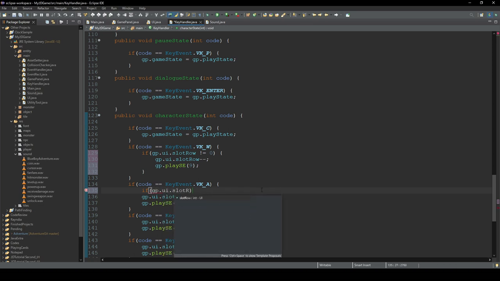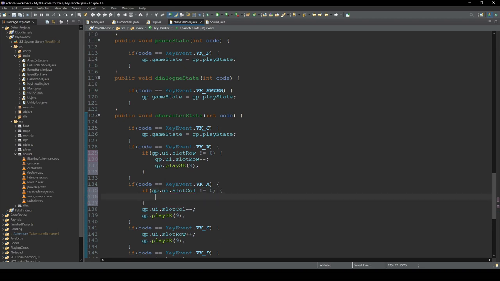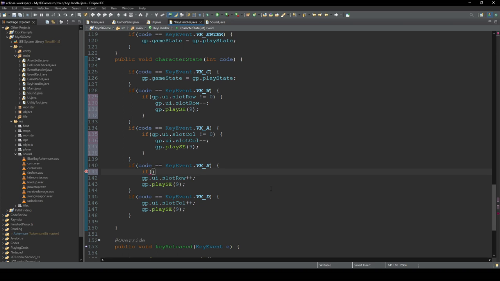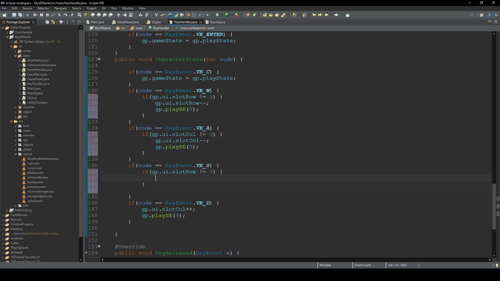And also, so column not equal to 0. So if it's already 0, you cannot go left. Also, slot row cannot be more than 3, I think: 0, 1, 2, 3. So gp.ui.slotRow is not equal to 3. So if it's already 3, then we cannot increase this.